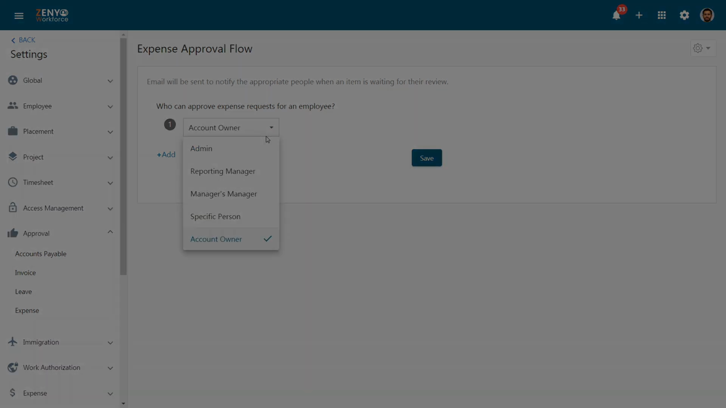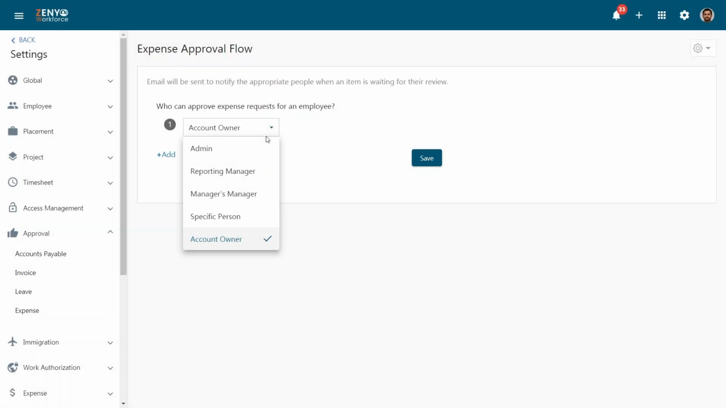You can choose the account owner, admin, reporting manager, or a specific person as the approver. If you choose a specific person, you can select a particular employee as the approver. Each of the roles mentioned above can be chosen only once, except for specific person.